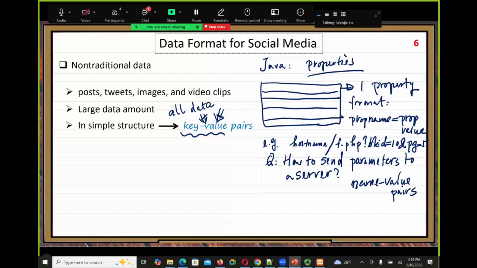Then the question, what's the benefit? So you make this special structure for the social media data. What's the benefit? That question I will answer later, because I need to spend a lot of time to explain that benefit. In module 2, I will explain.